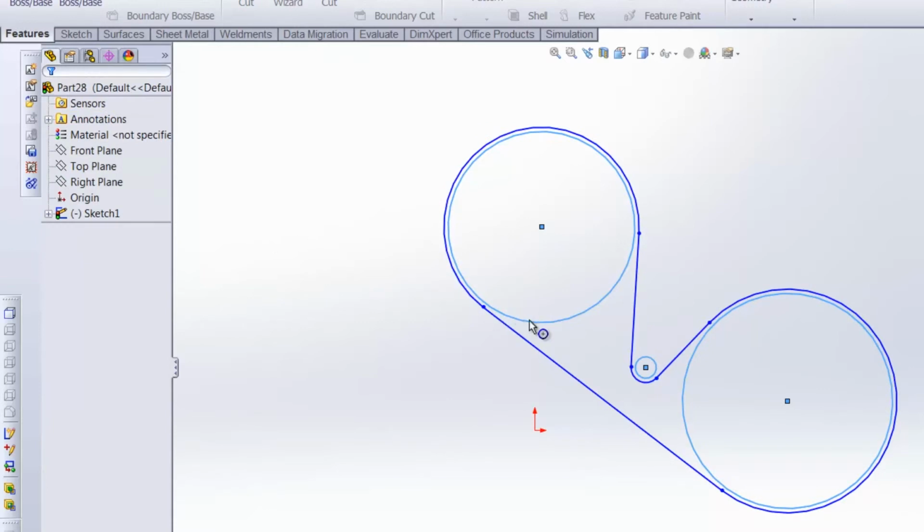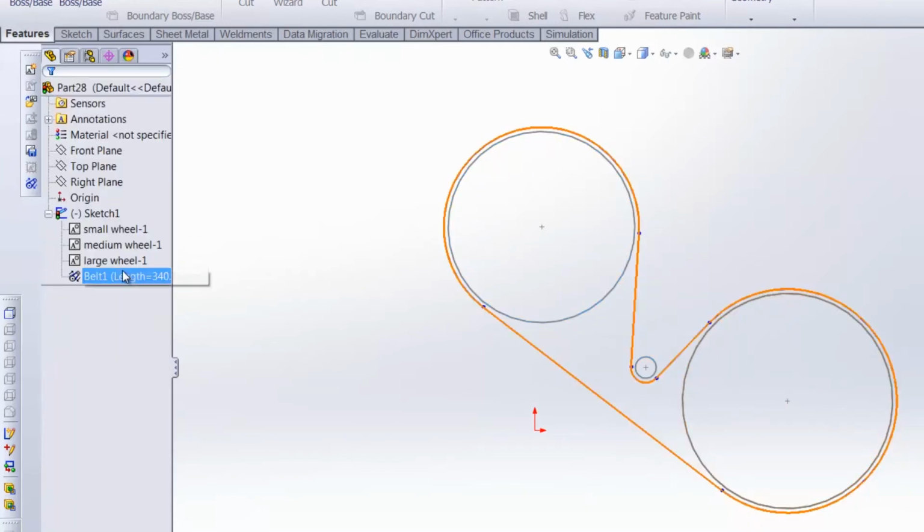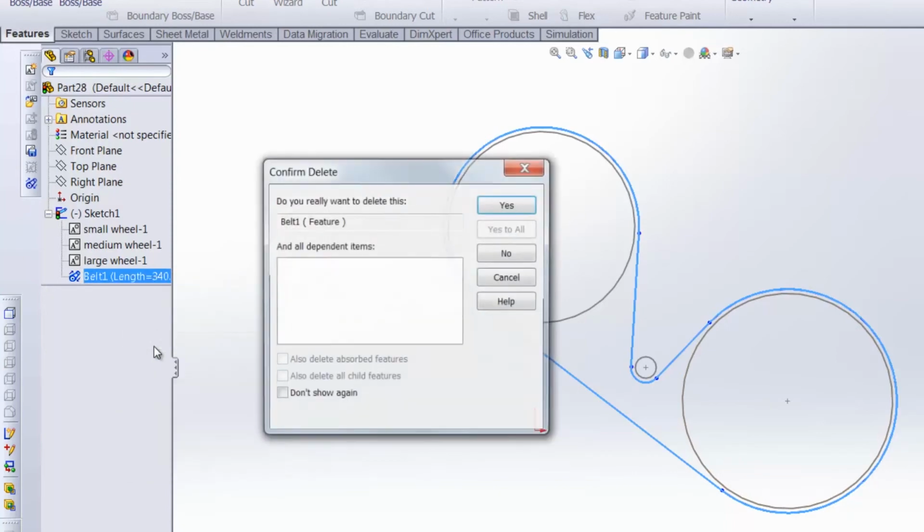So let's accept that, and then we can grab this and you can see a little bit of the motion. The belt is winding these 2 circles as I move it. And if we take a look at that belt, you can see that it's just a sketch. It has lines and arcs. SolidWorks makes it very simple for you. So let's go ahead and get rid of this belt.